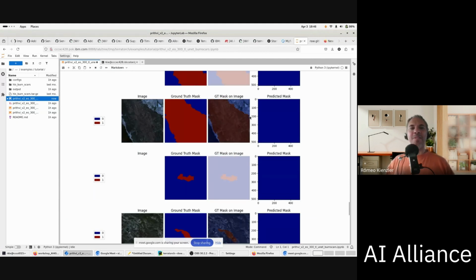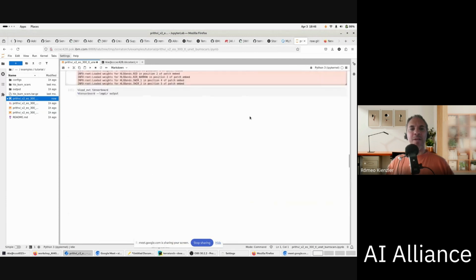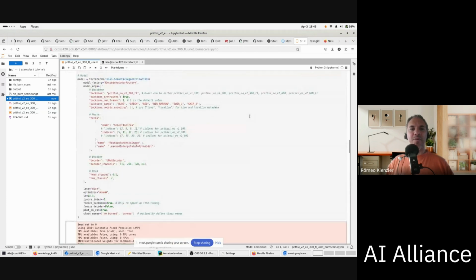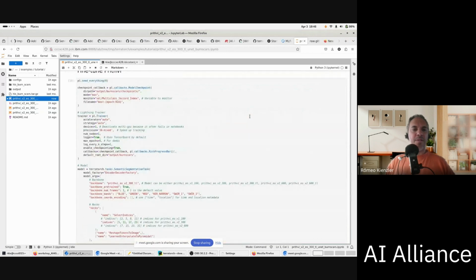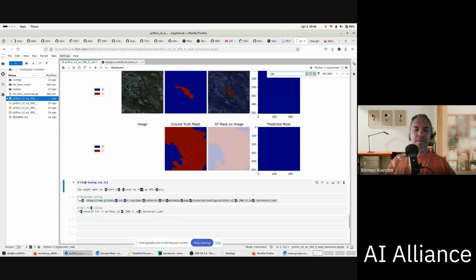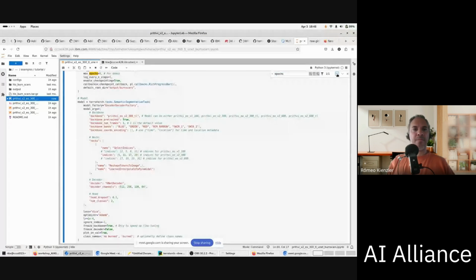So this notebook is online. You just need to increase the number of epochs. Let me show you where you do that. I see here it's 5. You should go to something like 50 to 100 at least.